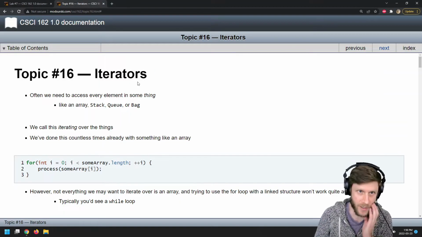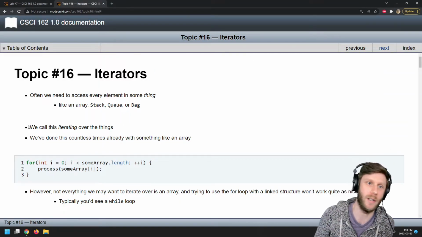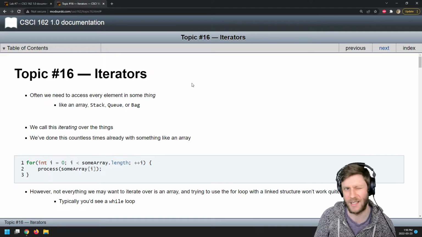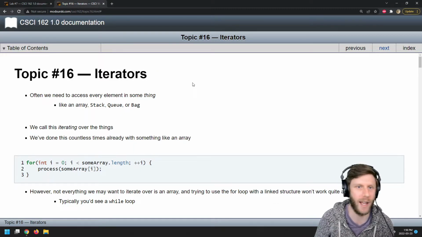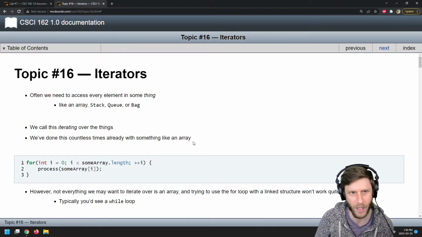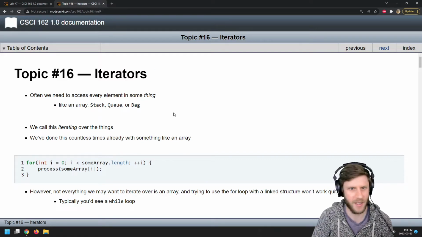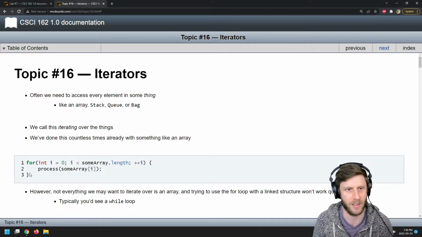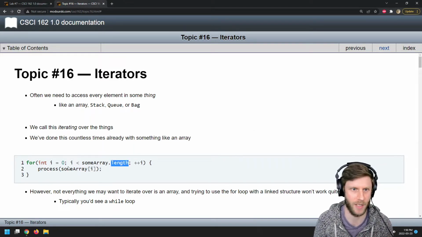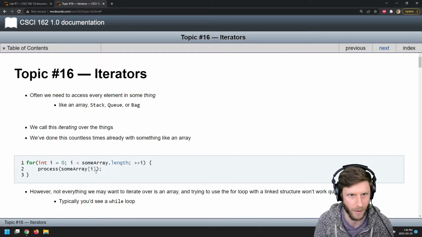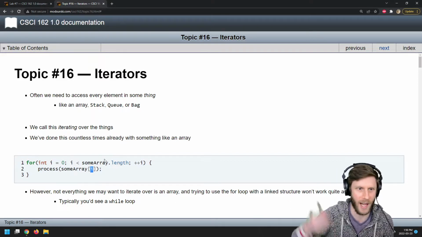So iterators: we often need access to every element in some thing, like an array, stack, queue, bag, whatever. And we call this iterating over the things. We've done this countless times already with arrays. They look something like this: i = 0, i < length of the array, i++, some array at index i. So just basically go through for each i and access it.